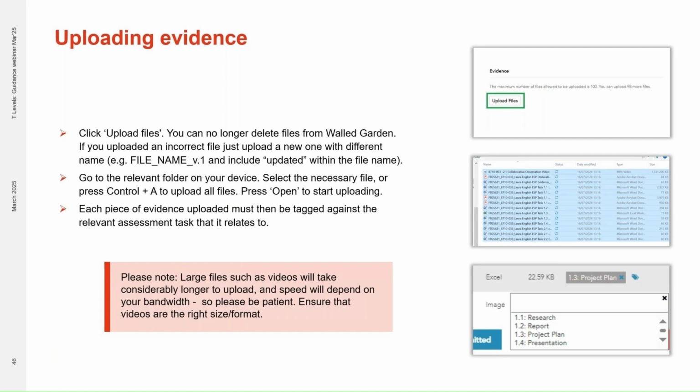So go to the relevant folder on your device. You would select the necessary file, or you can press Ctrl and A to upload all the files, and press Open to start uploading. Each piece of evidence uploaded must then be tagged against the relevant assessment task that it relates to, as shown in the bottom screenshot there. So you've got 1.1 research or 1.2 report, and you would tag the appropriate tag.